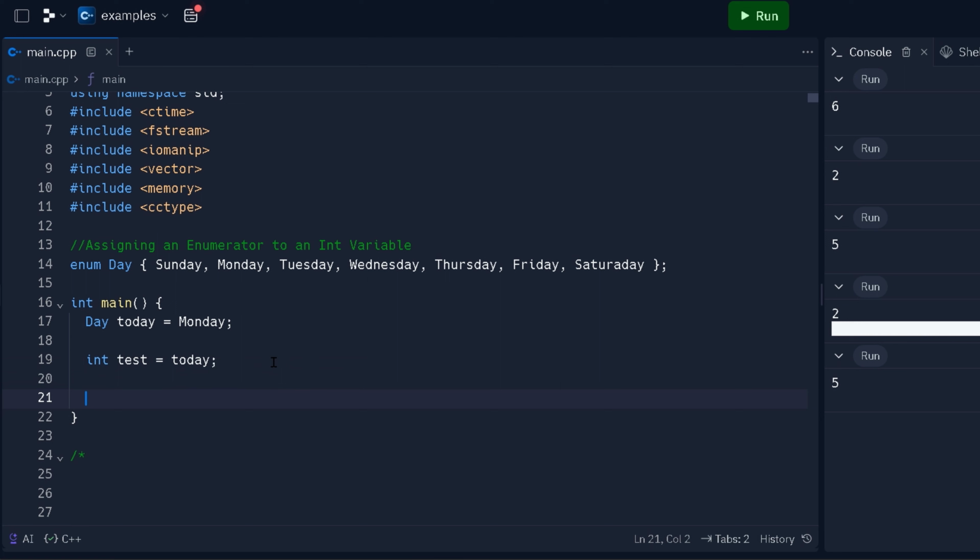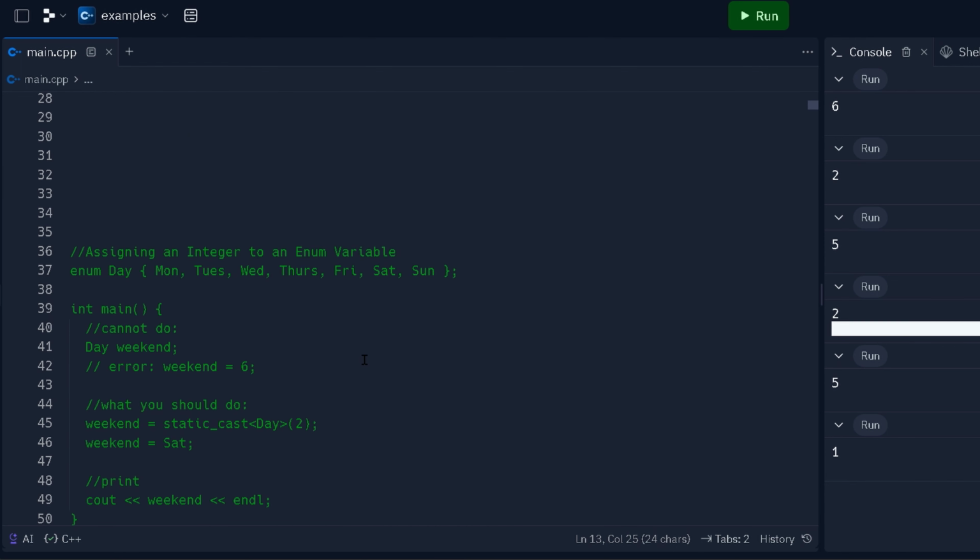And you'll see this if we do a cout and we print out test. It's going to print out a value of 1. And boom, just like that, you've assigned an enumerator to an int value. Remember, if you want to see assigning an integer to an enum value with static casting, we did that in the previous video.